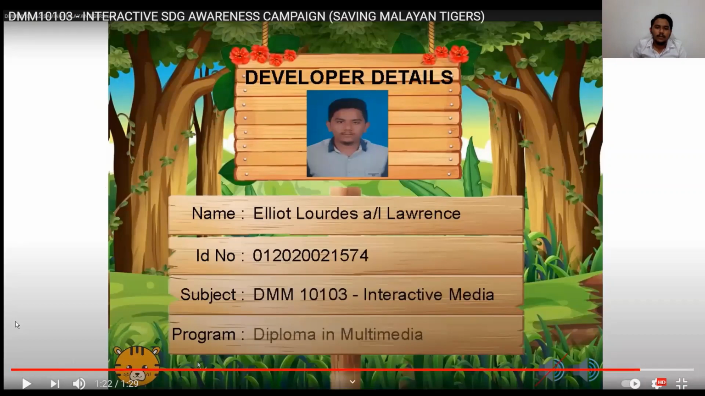So this is the developer details page. Here the user will be able to see my image and they can see the details about me. As you can see, some of the text, like the title, name, ID number, subject, and program, has a typewriting motion. And the details of the respective title use a motion tween where it fades out to show the text.